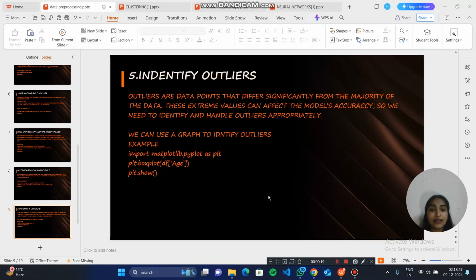Fifth is identify outliers. Outliers are points that differ significantly from the majority of the data. These extreme values can affect the model's accuracy, so we need to identify and handle outliers appropriately. We can also use a graph to identify outliers. Here is the example for identify outliers.